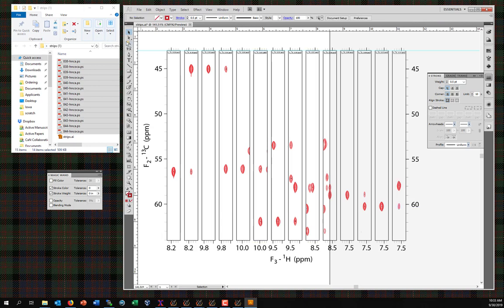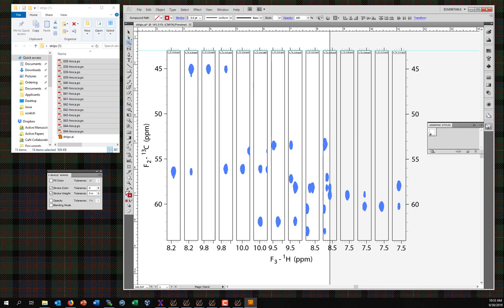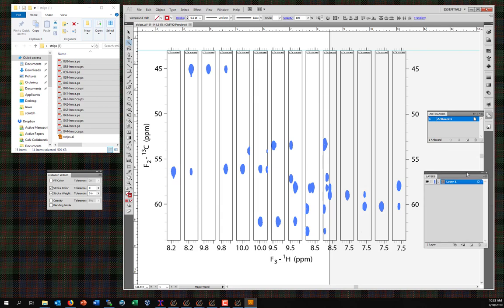Now, let's try this. This might let me select them all. And if I go in here to layers, not my layers, I'm already out. So if I bring up my layer window, create a new layer, I should be able to drag that into that separate layer, and that lets me hide all of my peaks if I want to. And so they're on a separate layer now. That'll become useful when you're making the lines or the traces through the strips.